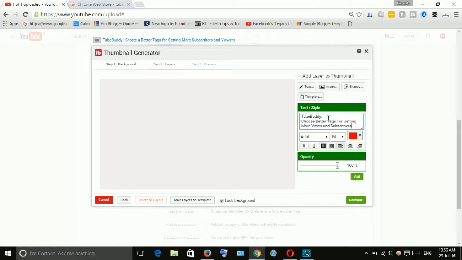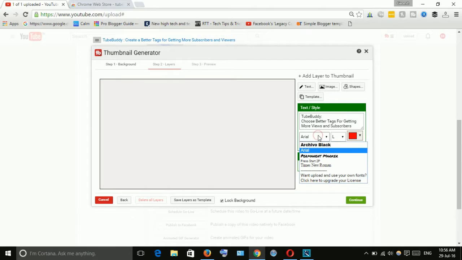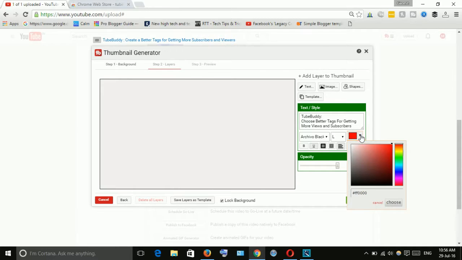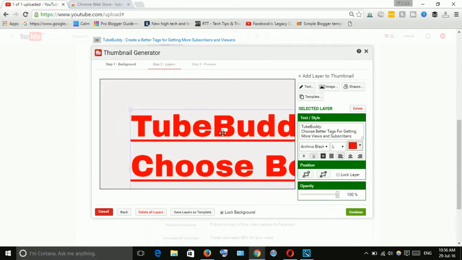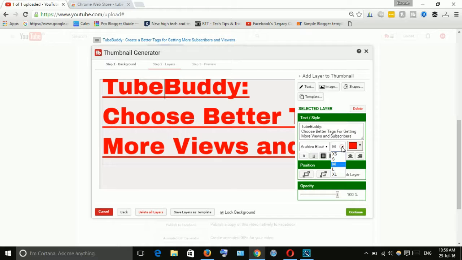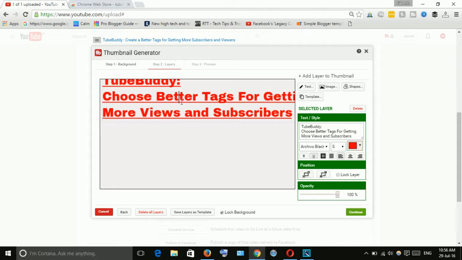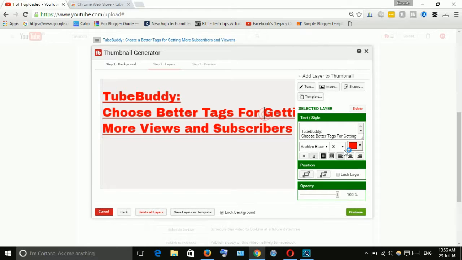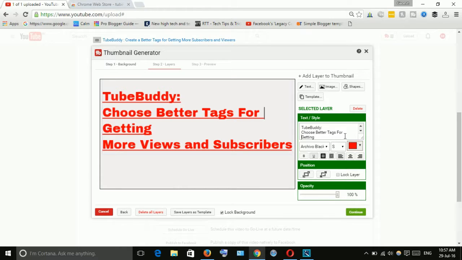You can choose the font size: medium, large, extra large. I'm choosing large, and you can choose the style of your font, the underline, and the color, and then add. Now we are choosing medium again, and also small. Okay, this is enough, we are good. This is TubeBuddy for getting more viewers and subscribers.